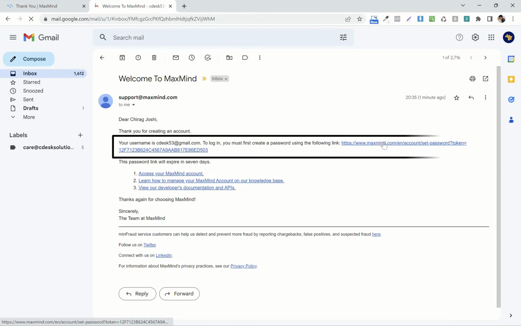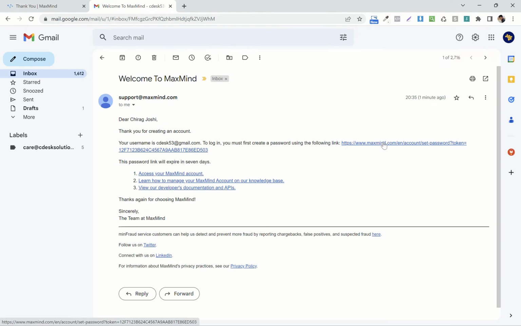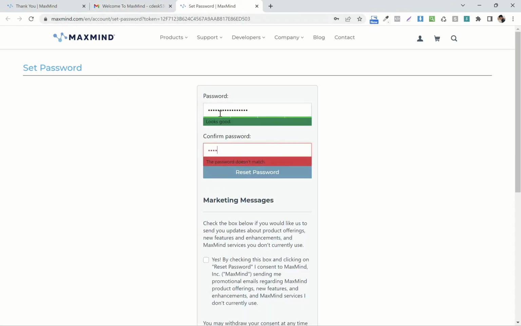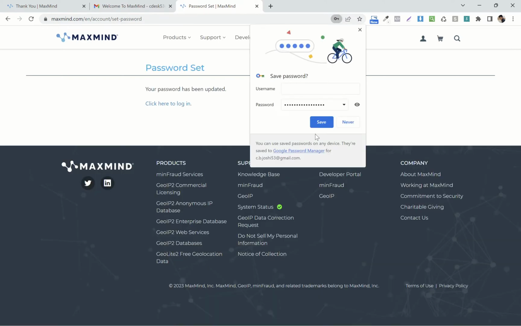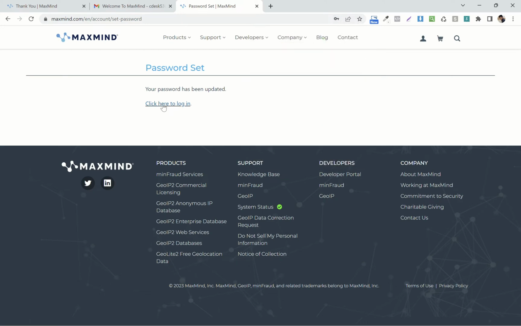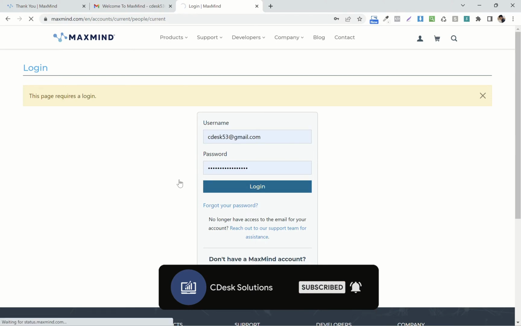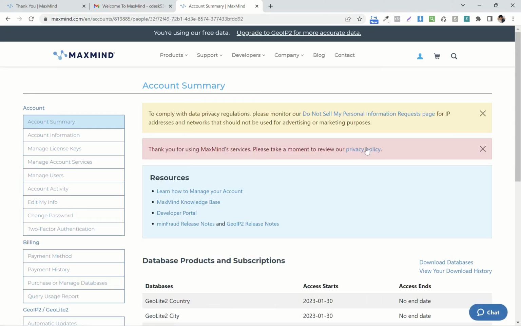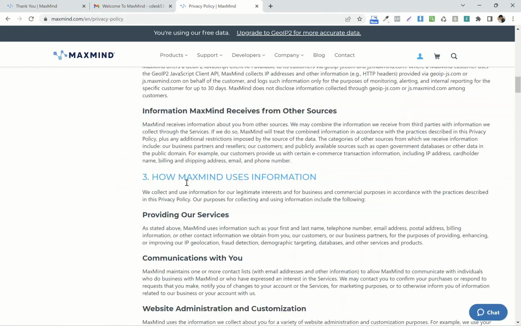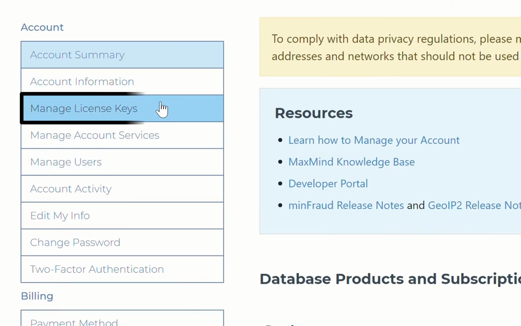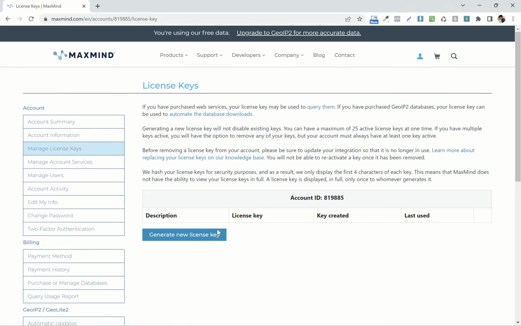Now go to your inbox and follow this link. And now create a password and reset password. Now log into your account. So you can review the privacy policy if you want. Now go to manage license keys and click on generate new license key.